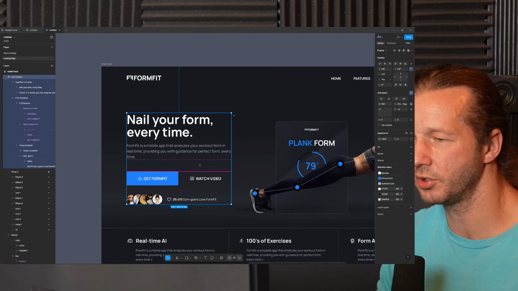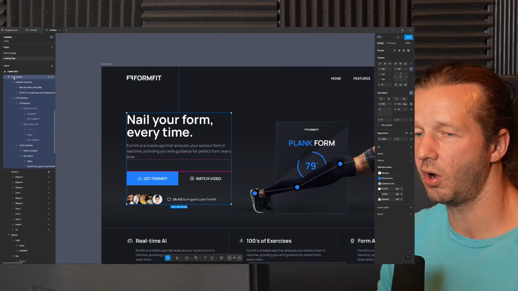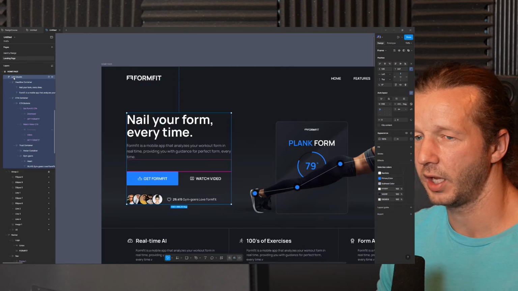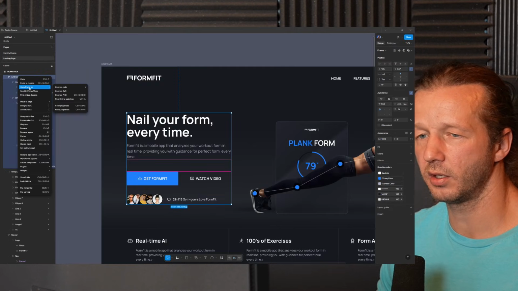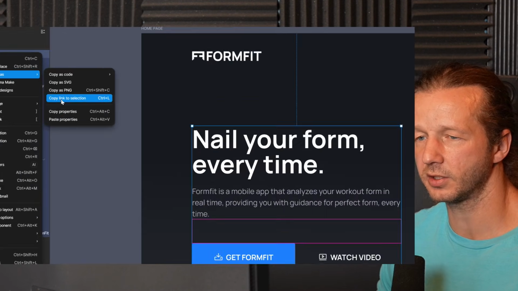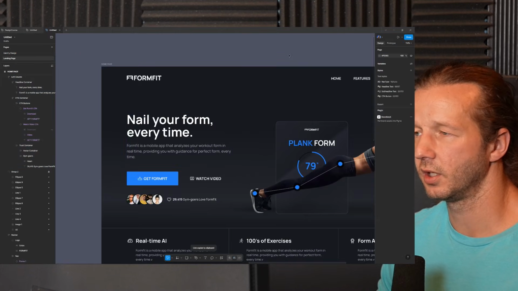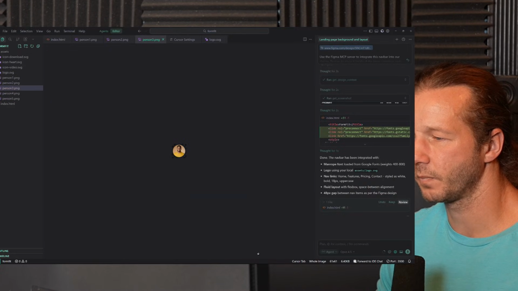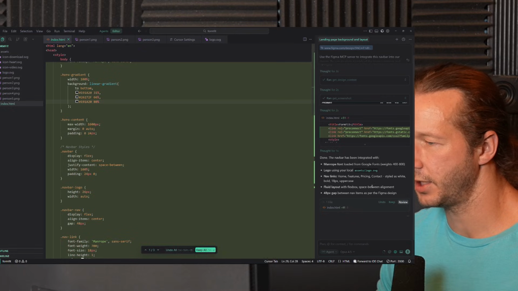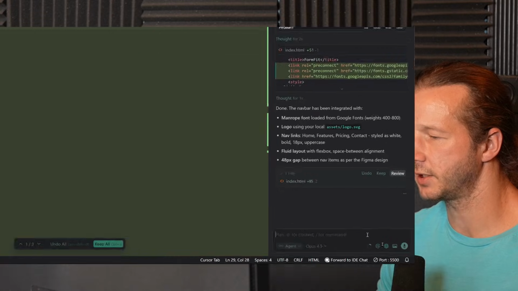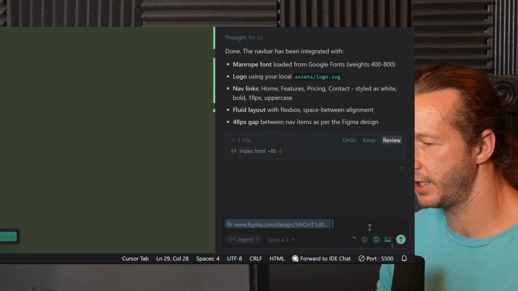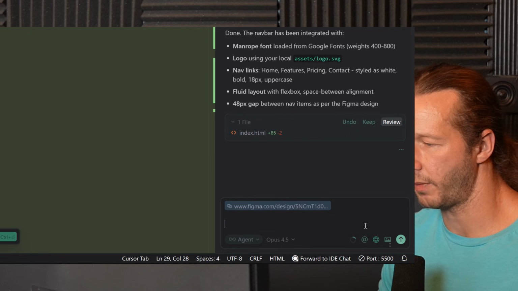So now what I'll do is just take this left column container and I will right click, copy and paste as, copy link to selection. Now we're going to go back to our index here. And here's the next step. We're going to paste that in and I'm going to create a prompt.